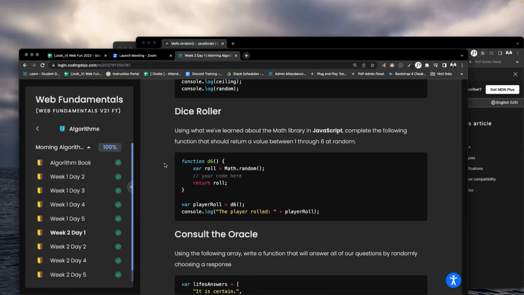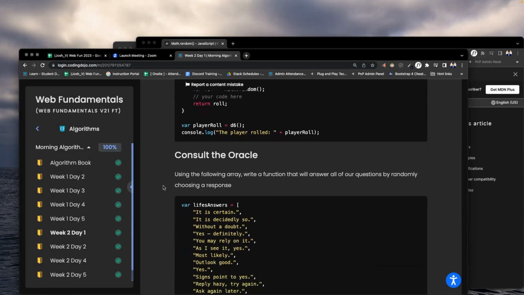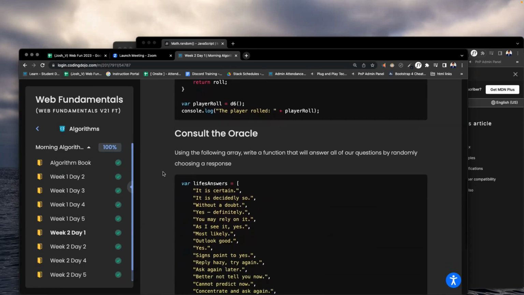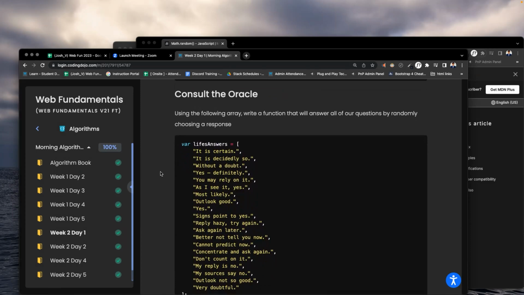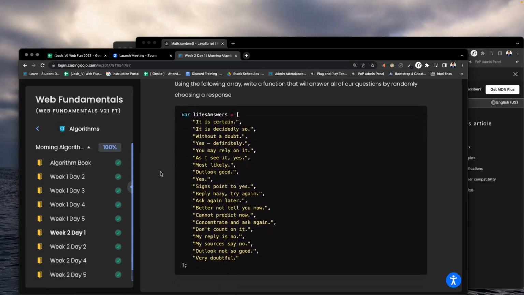So the first one, dice roller: we're going to create a function that can roll a dice between 1 and 6, and then console log what the player rolled, as if a player is playing with dice. We gave you the function and the code goes in here. The next one will be consult the oracle. The instructions are: using the following array, write a function that will answer all of your questions by randomly choosing a response. So we give you an array of strings.